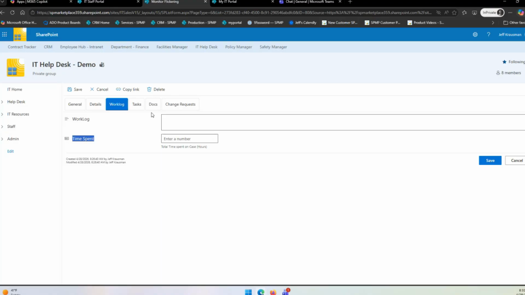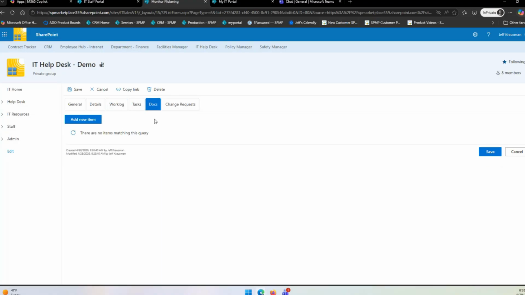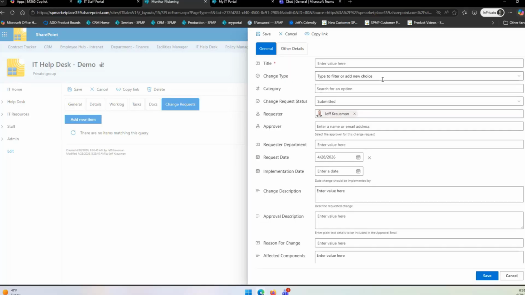There's tasks, there's documents that can be uploaded that are related to this. In this particular case, for a monitor flickering, there's probably not going to be documents, but if there was some other type of issue, maybe the server needed work or there were ports that needed reconfiguring, maybe there were documents that could be uploaded here that the technician can look at and refer to and know that they're right here and easy to get to. If there is a change request that comes out of this, and again, for a monitor flickering, there might not be a change request, but if it was for an additional type of issue that comes up, you could create a change request.